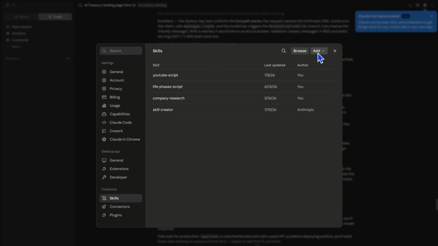Now you'll also see the option to add skills, and there are 3 ways to do that. The first way is to create with Claude, so you can say, hey Claude, let's create a skill on this project right here. The second way is to write the skill instructions yourself. And finally, the third is to just upload a markdown file that you have existing on your computer, and Claude will basically save it.